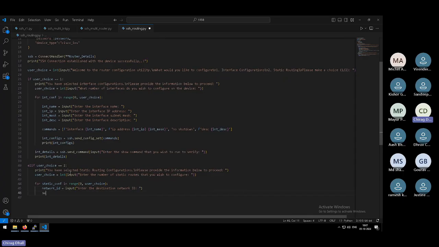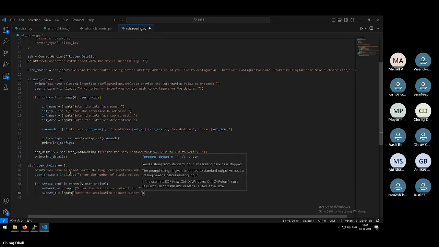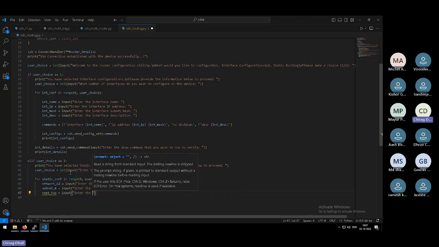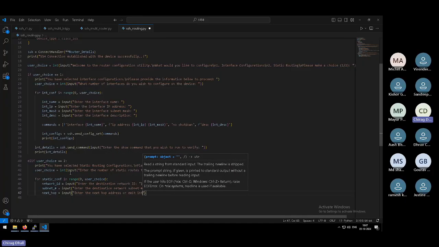Next, the subnet mask is equal to input bracket enter the destination network subnet mask. Third would be next hop. So next hop is equal to input bracket enter the next hop address or exit interface.